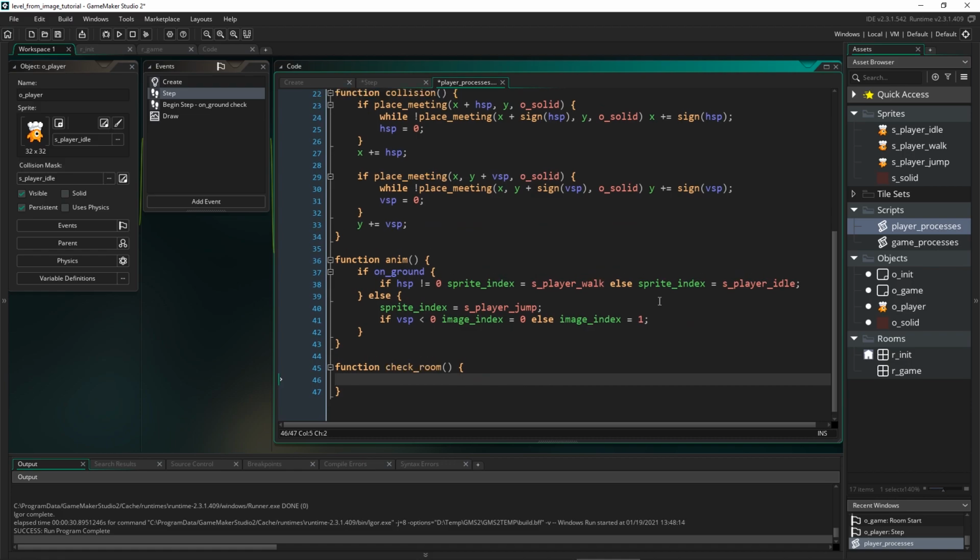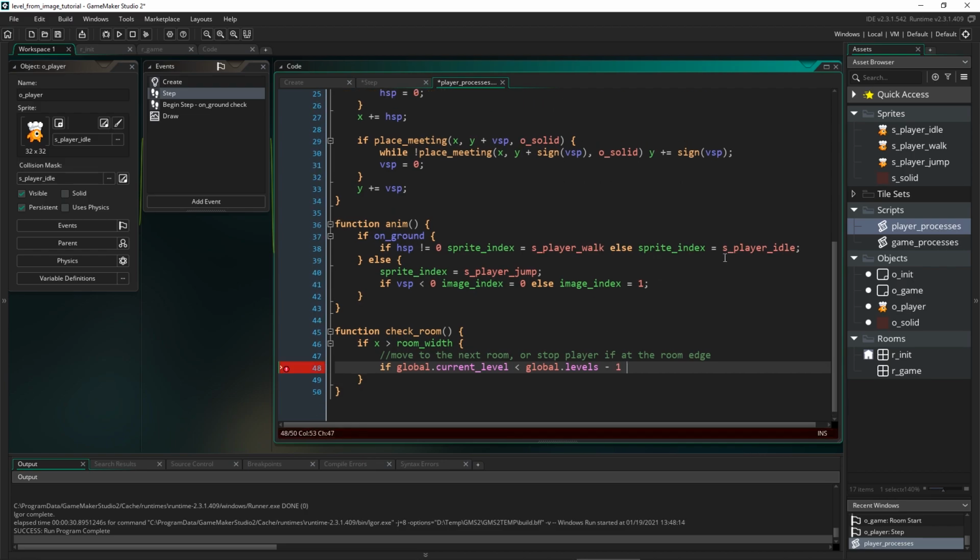So when we move to a new room, we're checking to see if we've moved our X position bigger than the room width. If X is greater than the room width, well then we want to move to the next room, or stop the player if we're at the room edge, because there might not be any more rooms to move to. So we should check that and say if global.current level is less than our global.levels minus 1, then we can use a script and say, let's move to the next room.